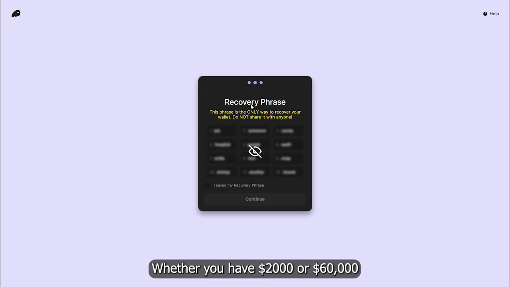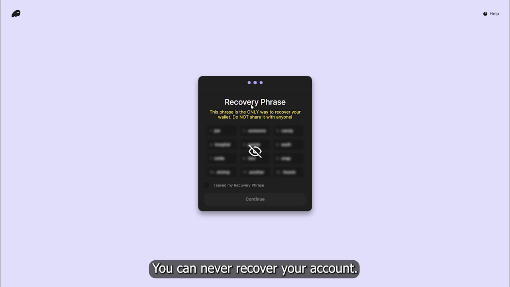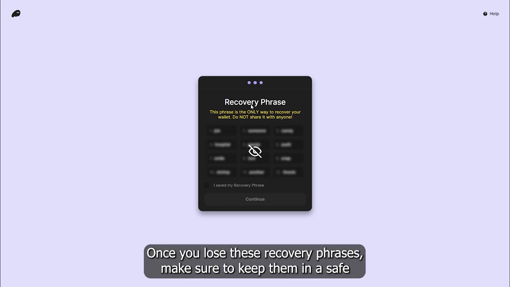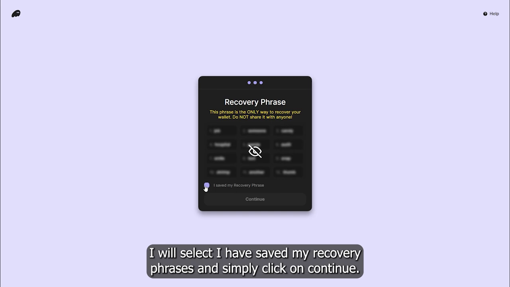Whether you have $2,000 or $60,000 in it, no matter how much you have, you can never recover your account once you lose these recovery phrases. Make sure to keep them in a safe and secure place. For instance, I will take a picture on my phone. I will select I have saved my recovery phrases and simply click on continue.